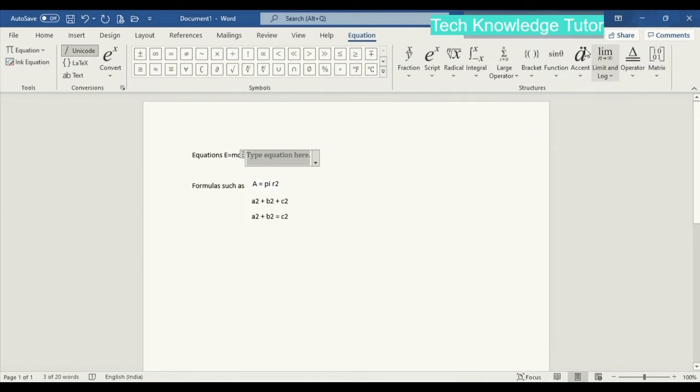And in equations, click on equations and you get this section. There are a lot of options over here. You can use according to your requirements. And you get an equation text box and you need to type the equation in this text box.